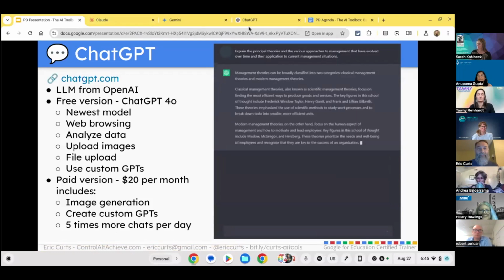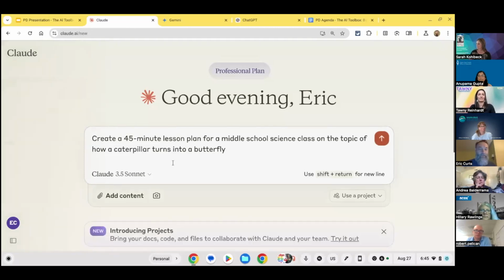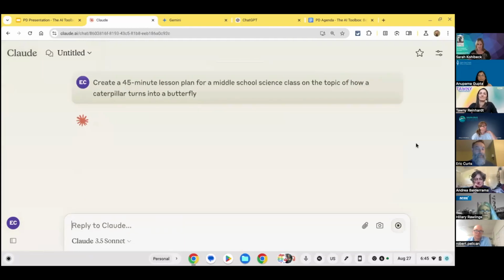So let's take a quick look at things like Claude, Gemini, ChatGPT. And let me just throw in a couple of really quick requests here. Let's say I go to Claude and I say, for my example, I'm going to pretend I'm a middle school science teacher and I'm teaching about how caterpillars turn into butterflies. So maybe I just want a little help. So I could come here and say, hey, can you create a 45-minute lesson plan for me about how a caterpillar turns into a butterfly, make this for a middle school science class. And boom, I could just drop that in there.